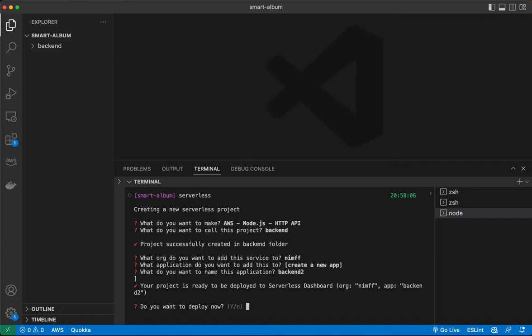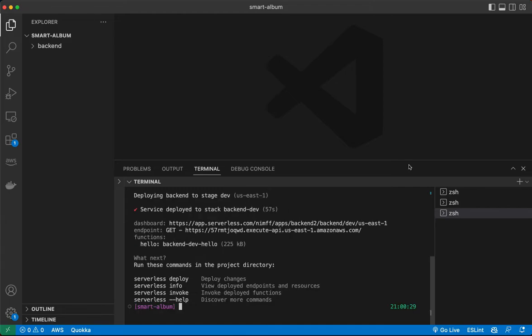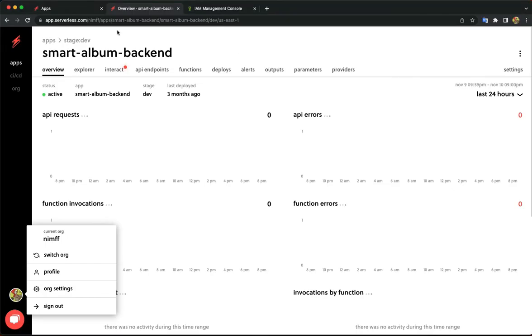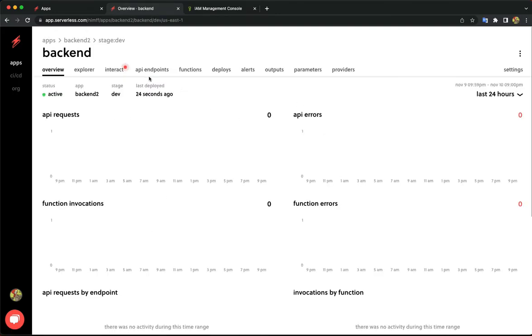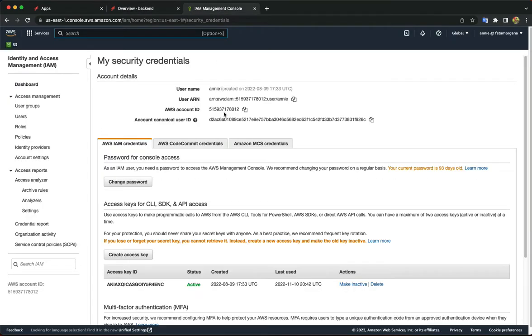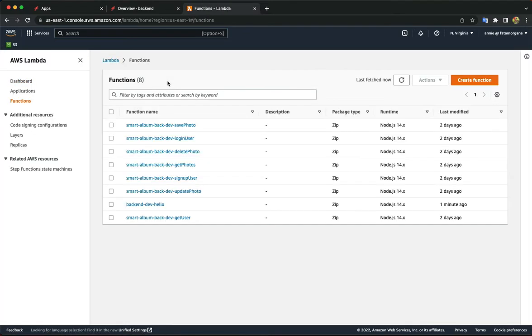So if you want to check if everything works fine, you can try to deploy our absolutely blank, empty, basic app. And something is going on. Now you can go to the dashboard and see. So we have here the app that we just created, just deployed. And if you click on it, you can see some information, some logs and stuff. You can also check your AWS console. If you open Lambda, you will see your new Lambda function that was created.